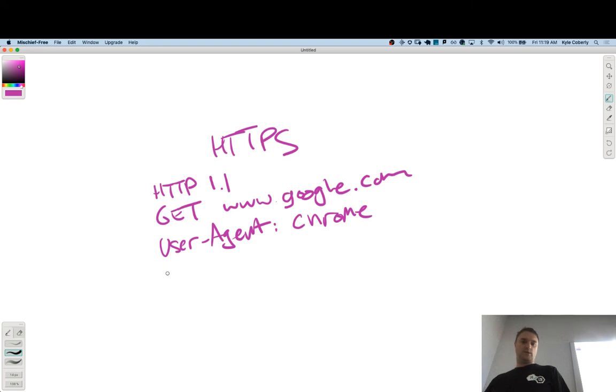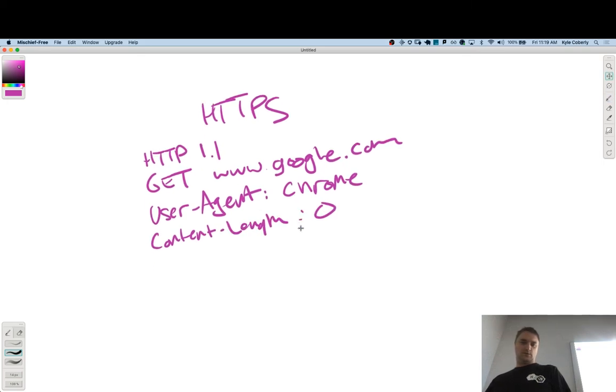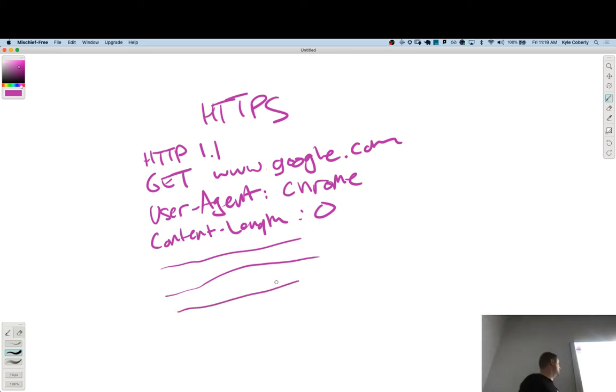We could say content length, nothing, whatever else. And then GET requests don't have bodies, but we could also have some arbitrary content that we send along with this. Could be binary, could be a JSON object, could be whatever. But all of these characters are HTTP protocol. That means that if I send something that follows this format, somebody else who says they understand this format should be able to understand the thing I send them.